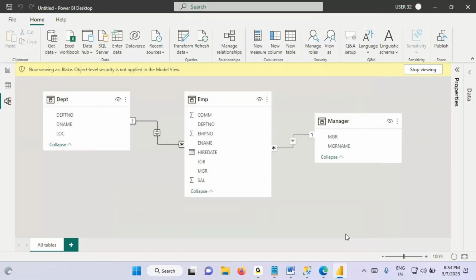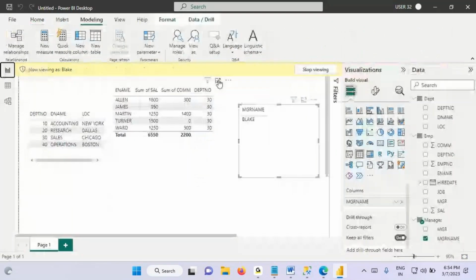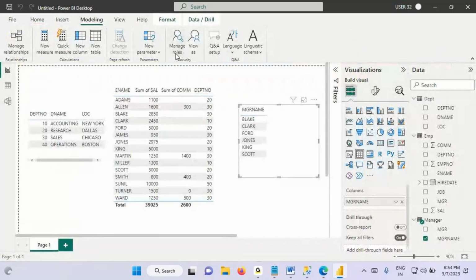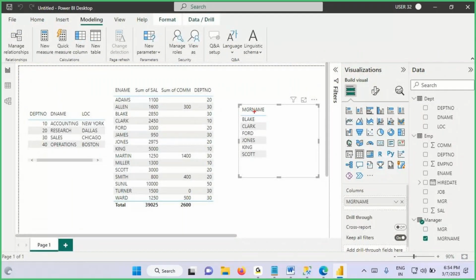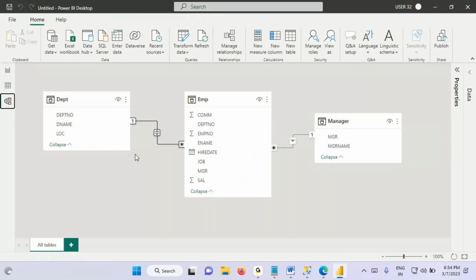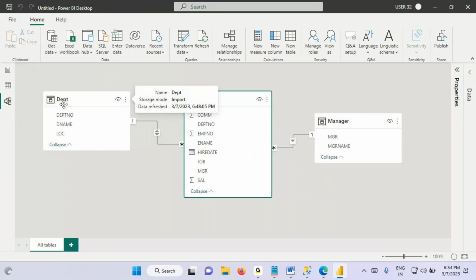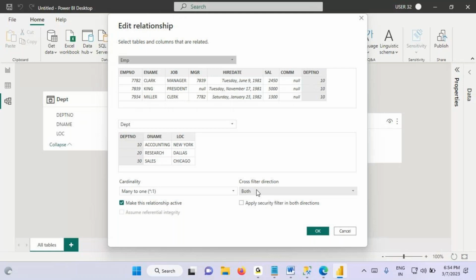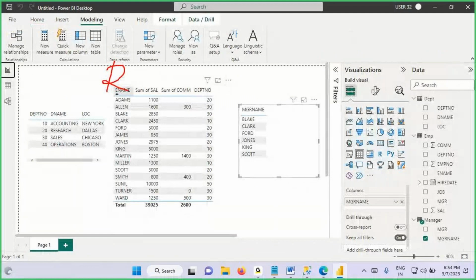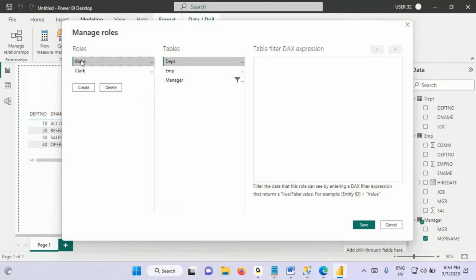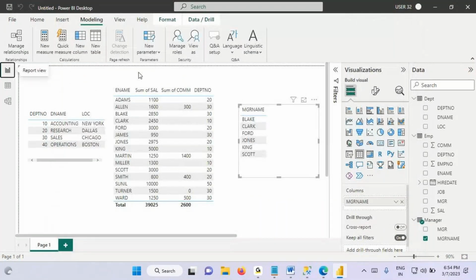Whenever we need to implement row level security, and you want to pass the filter condition from the EMP table to the DEPT table, not only selecting cross filter direction both, you need to even select what? Apply security filter in both directions. You need to select this only when you are implementing what? Row level security. In Manage Roles, when you create this, that means you are implementing a concept called row level security.